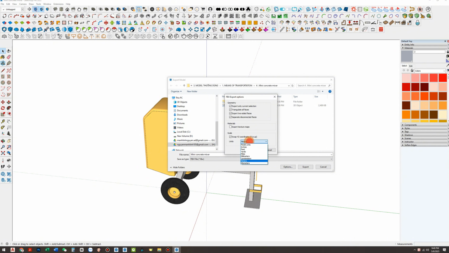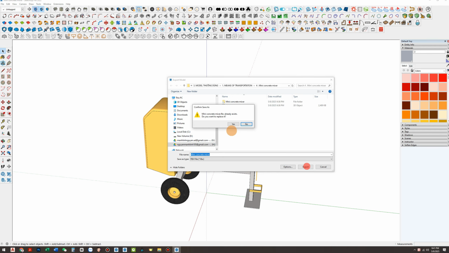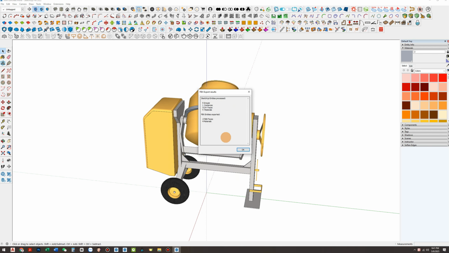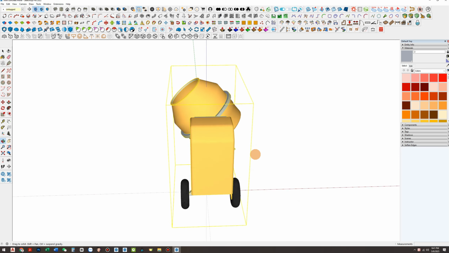In the export options, select the correct units, meters or millimeters, and adjust other settings accordingly to preserve model integrity. Important note. Group everything in the model and check for broken parts. It's best to inspect the model one last time just to be sure it's error-free.